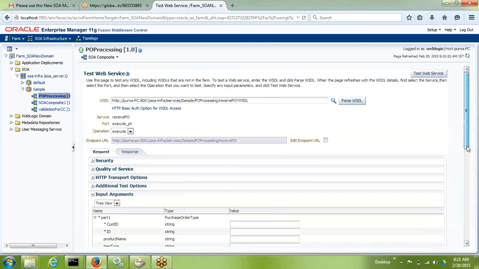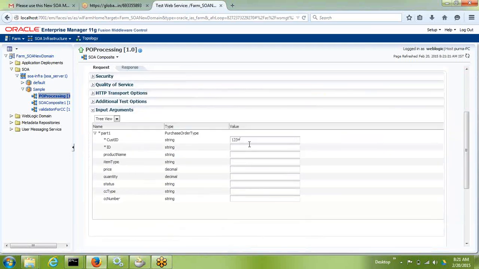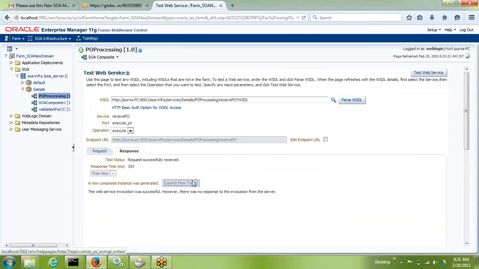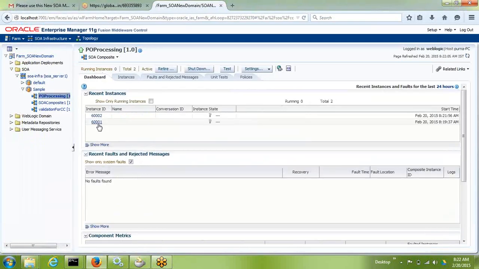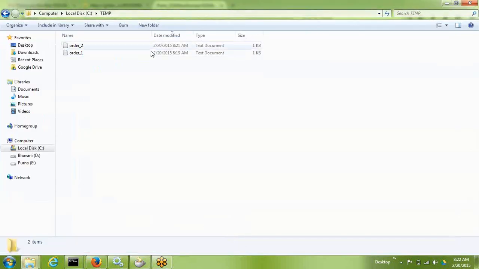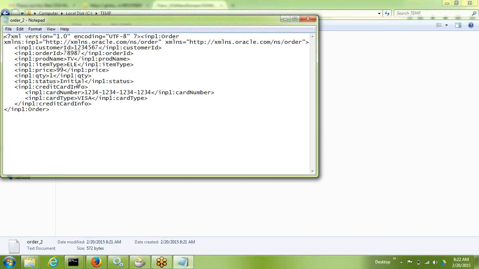Okay, I just want to quickly send one more request. I just want to show you the order, how it has been generating. Quantity 1, status initial, visa. Just test our web service, launch the flow trace. All has been completed. Just go to our transaction. We just did two times, so we got 2 instances created. Let's go to our temp directory and see the second file has been generated. It has been generated, and you can see the sequence has been extended. Order 1, order 2. So let's see our order 2, and this is what we have generated right now.